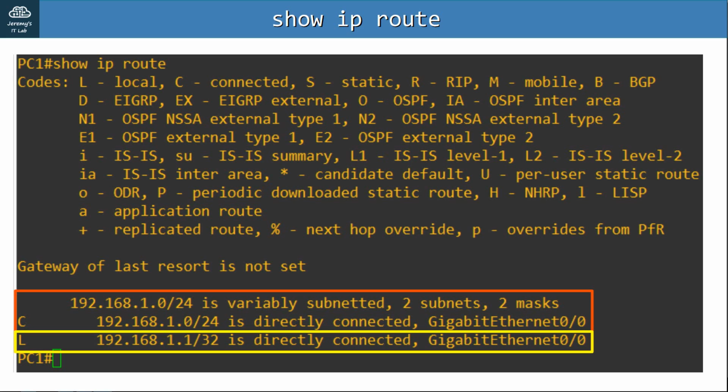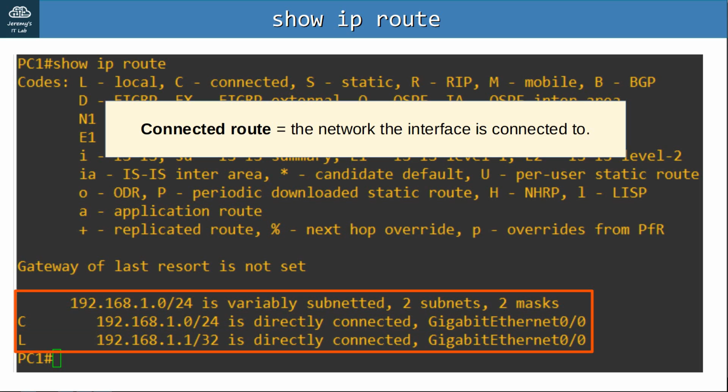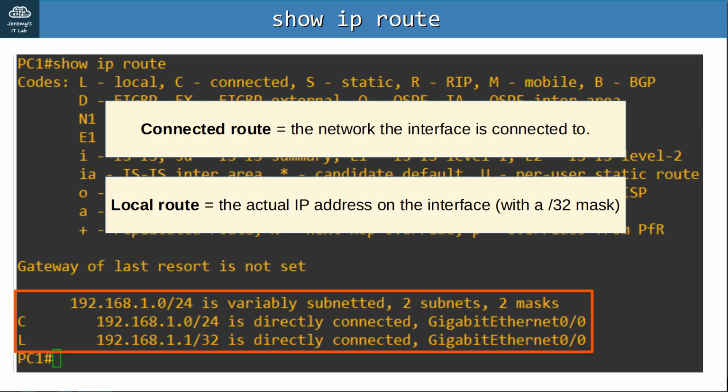/32 would mean that all four octets are the network portion, and there is no host portion. Well, that is correct. You could say this is a route to the 192.168.1.1/32 network, and there is only one address in the network, 192.168.1.1. This is how you identify a single, specific address, by using a /32 mask. So, to recap, the connected route indicates the network to which the interface is attached, and the local route indicates the actual address configured on the interface, with a /32 mask.